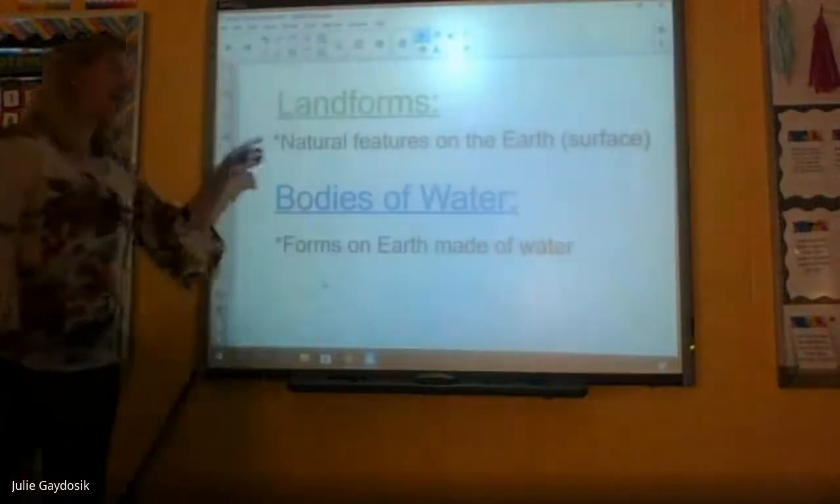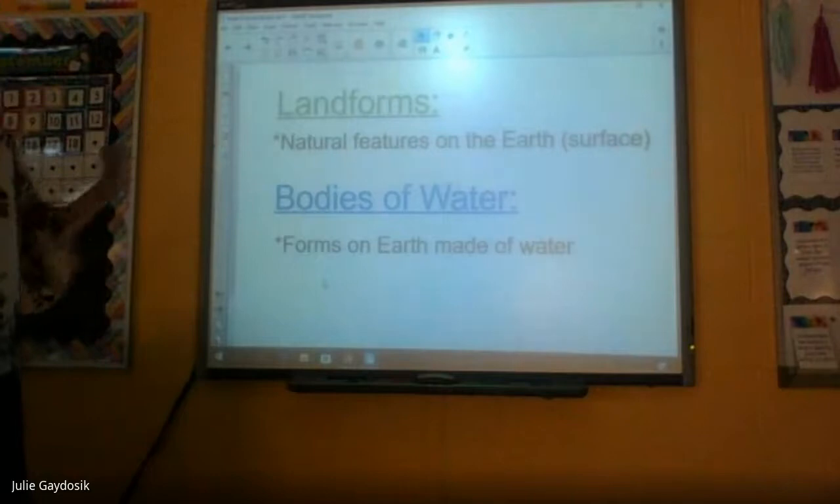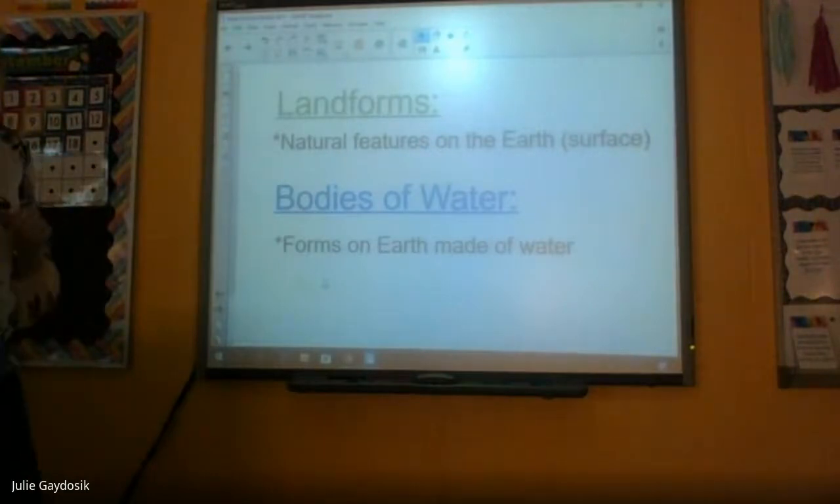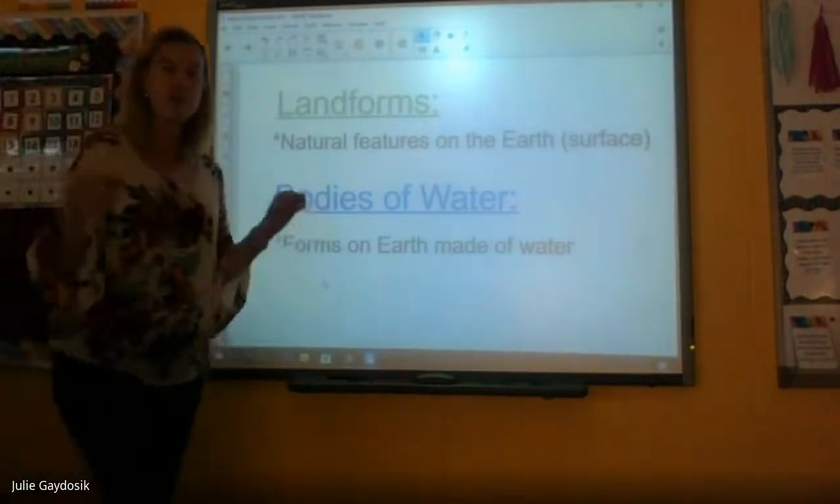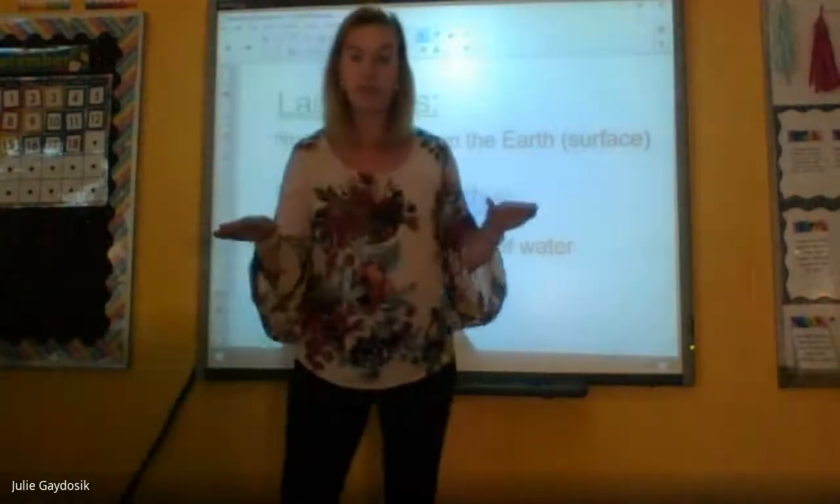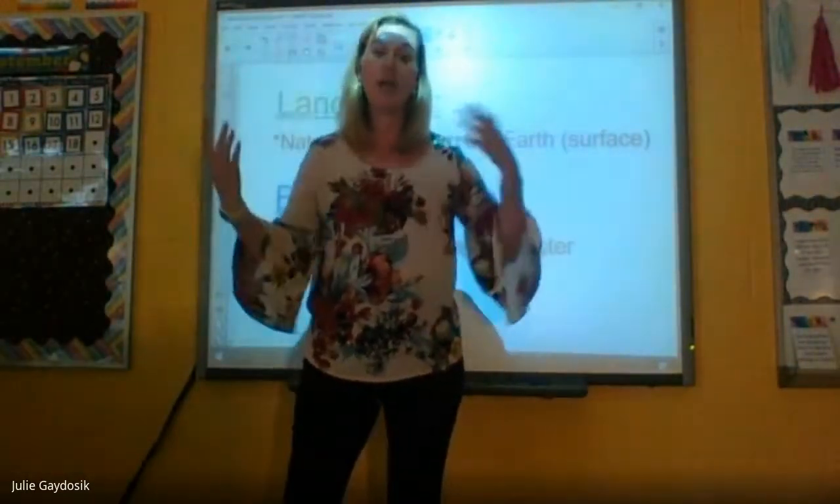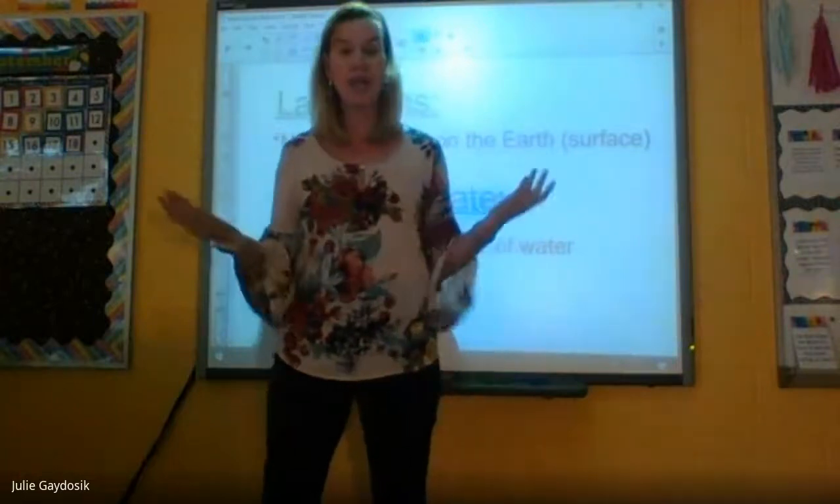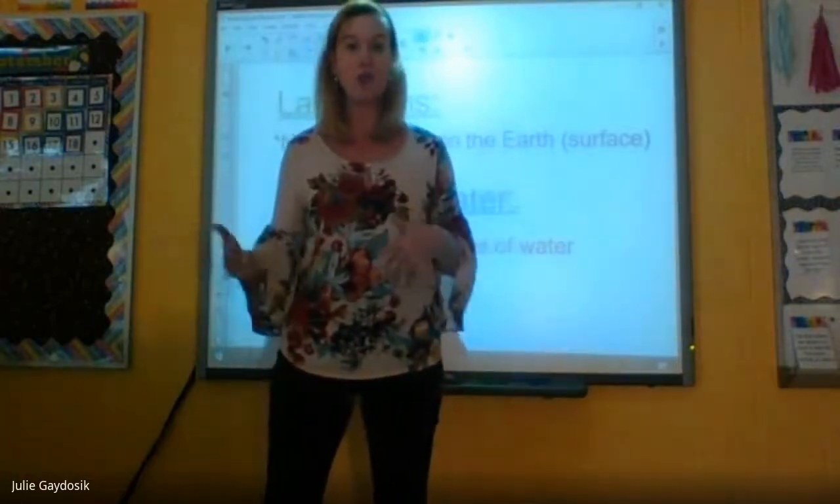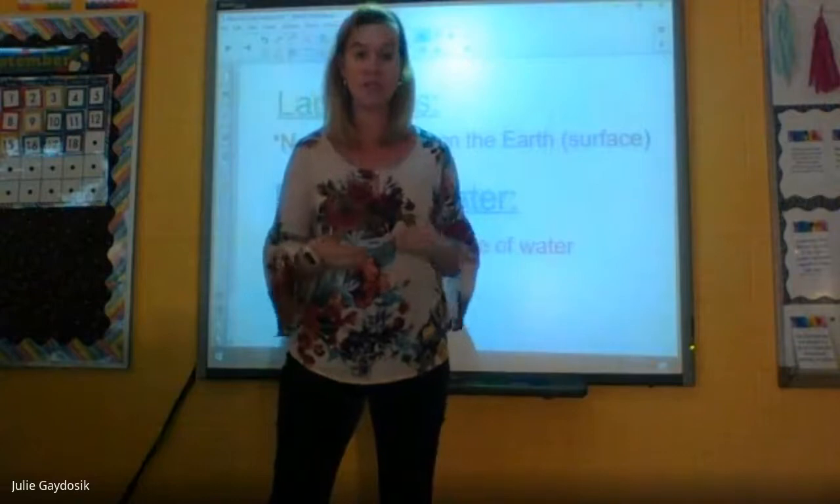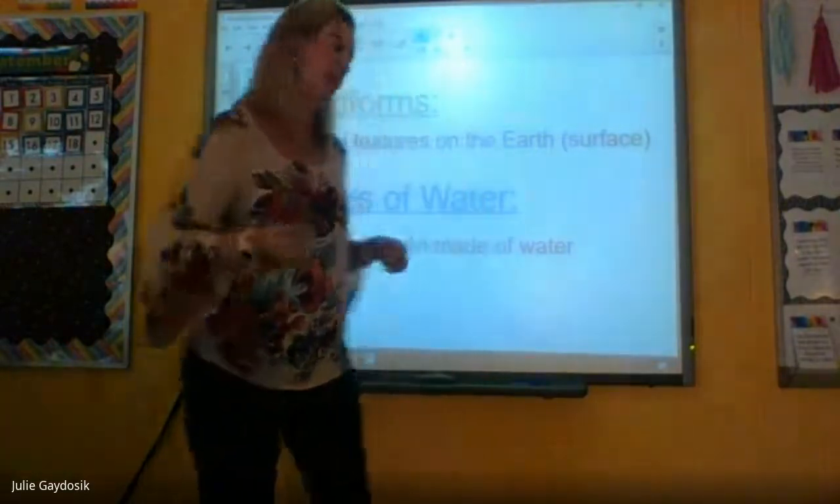So a landform is a natural feature on the Earth. So it's on the Earth's surface. So you're talking about what is made from land. So think about maybe things like mountains or volcanoes or even a plain or an island. Those are all different types of landforms because they're made with the land, okay?